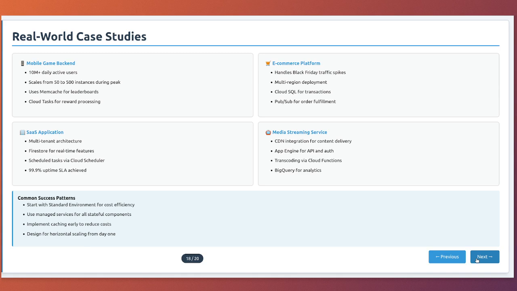The media streaming service is a great example of App Engine with CDN integration. App Engine handles API requests and authentication, while Cloud CDN serves actual video content. This separation of concerns optimizes both performance and cost.